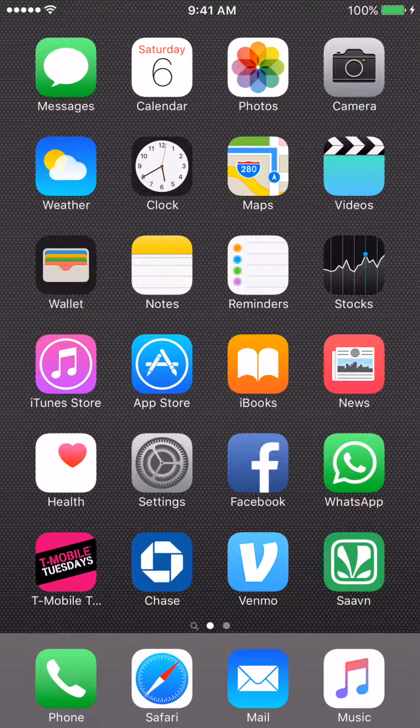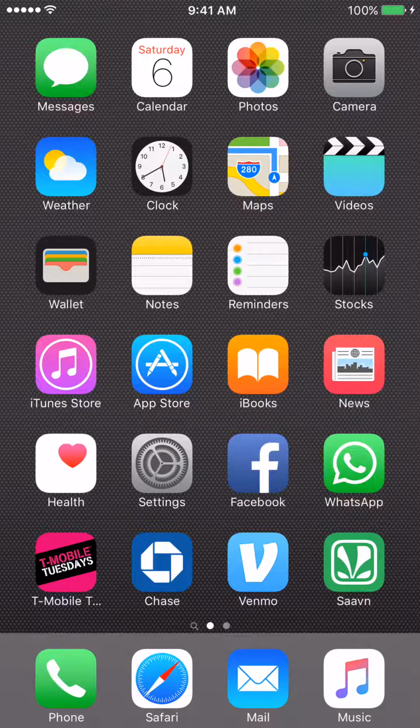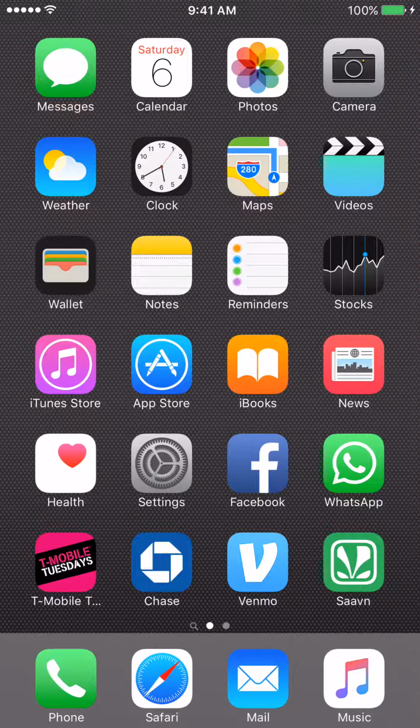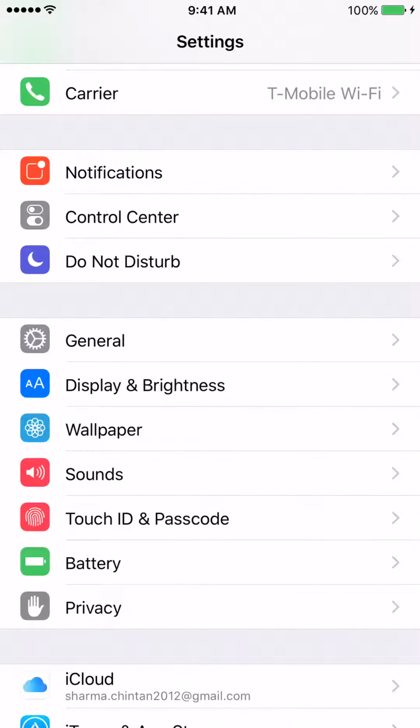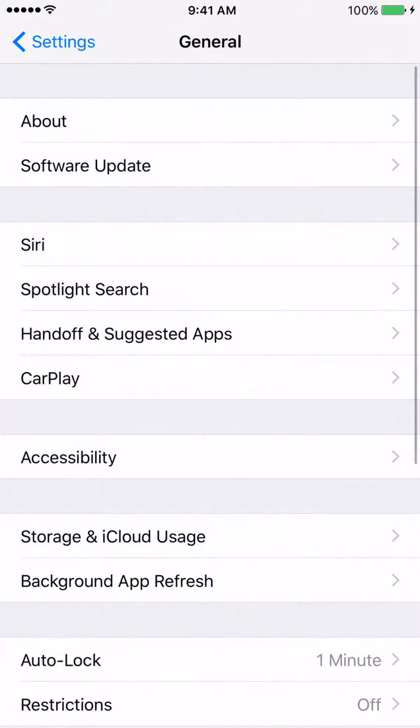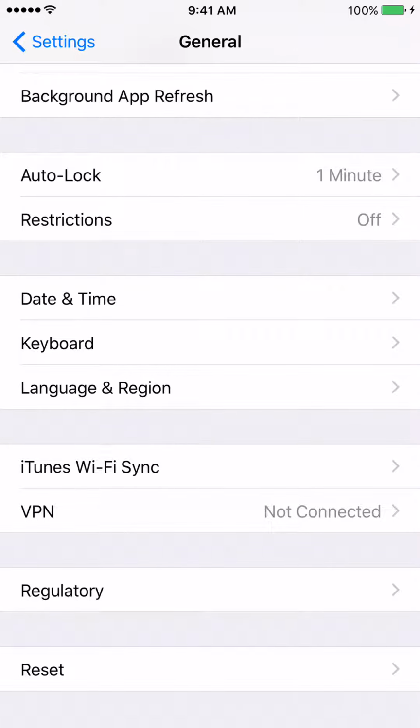your iPhone. The first thing that we need to do is click on the gray settings icon. The next thing that we need to do is click on the tab that says General. The next thing that we need to do is scroll all the way down towards the bottom of the page. After you've scrolled all the way to the bottom of the page, the next tab that we need to click on is called VPN.